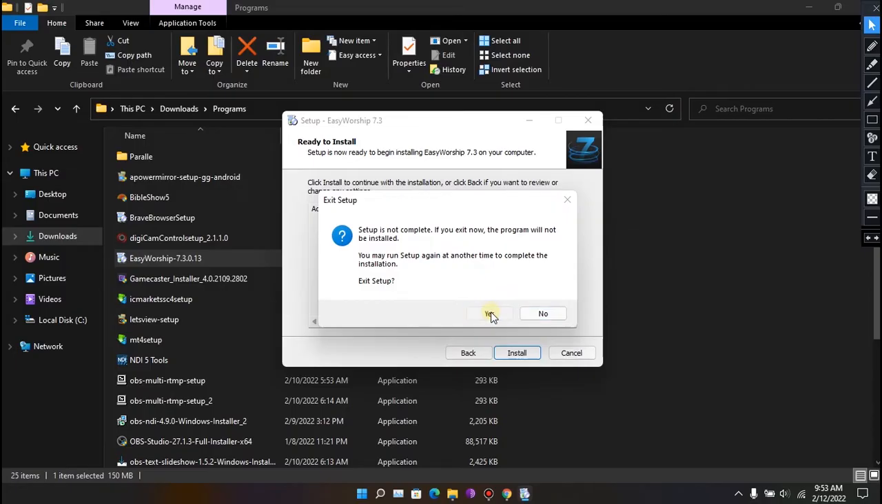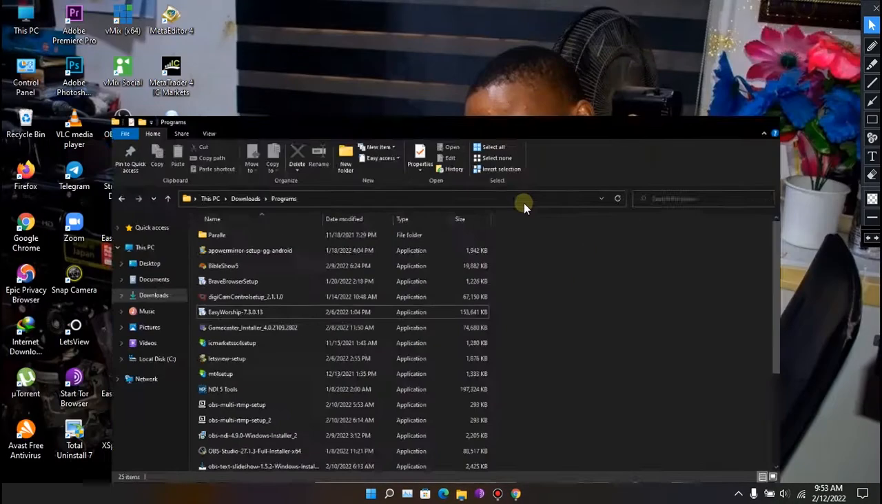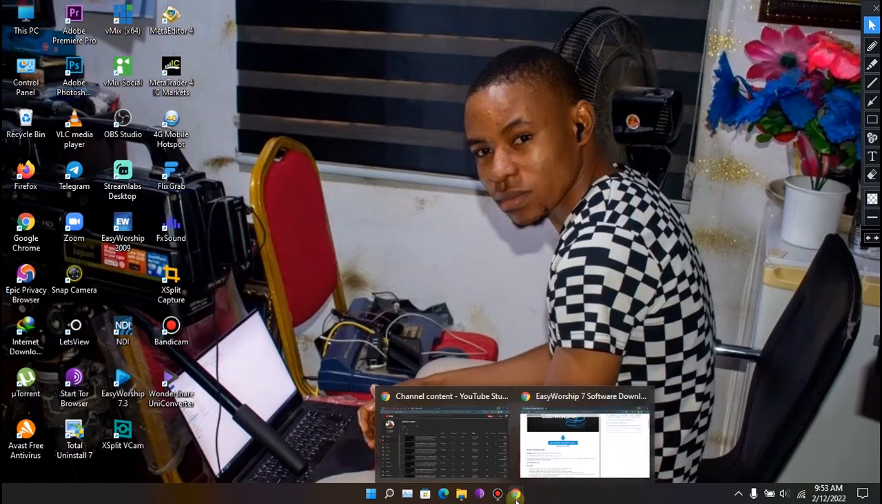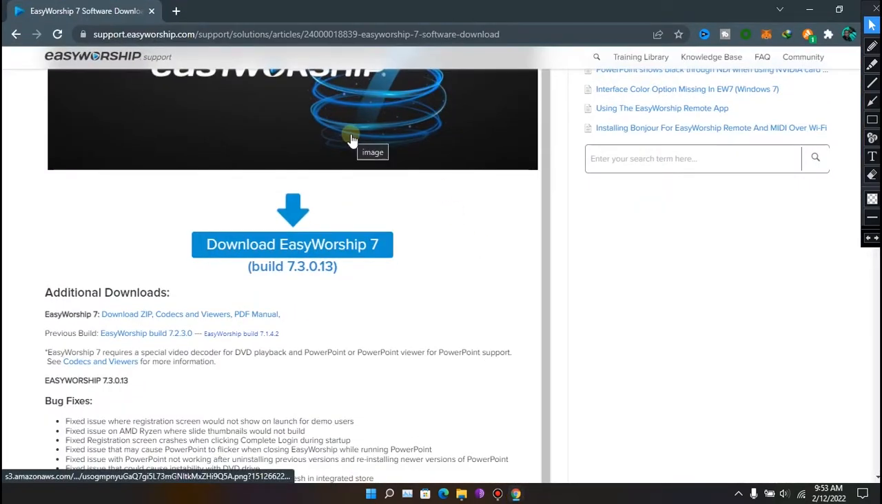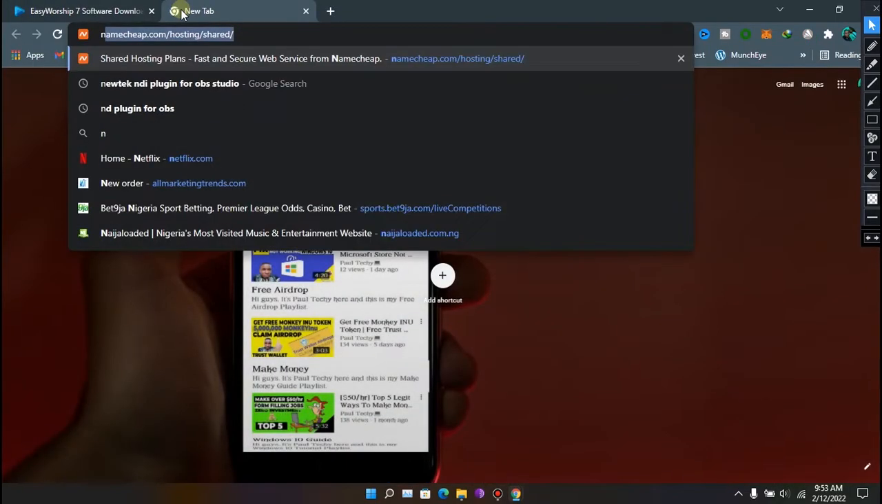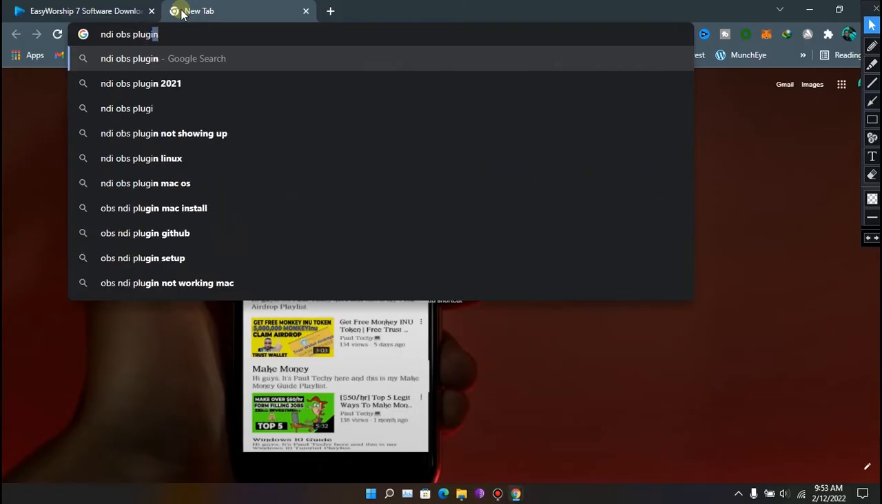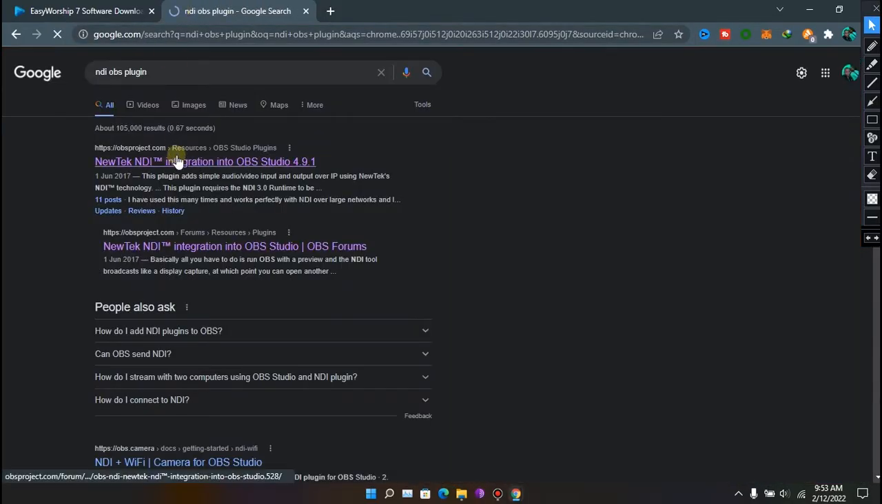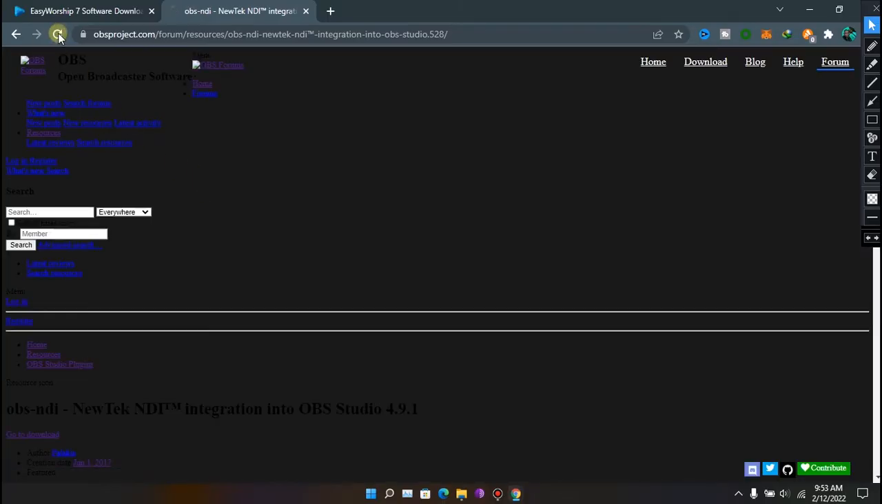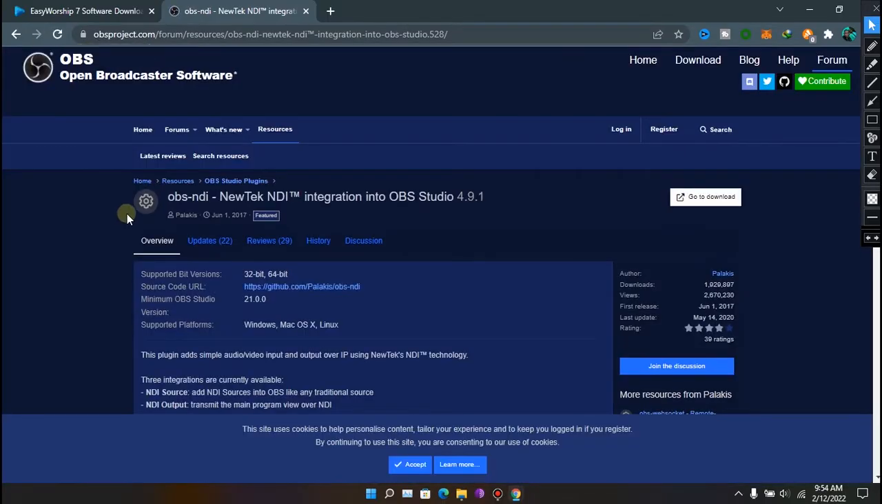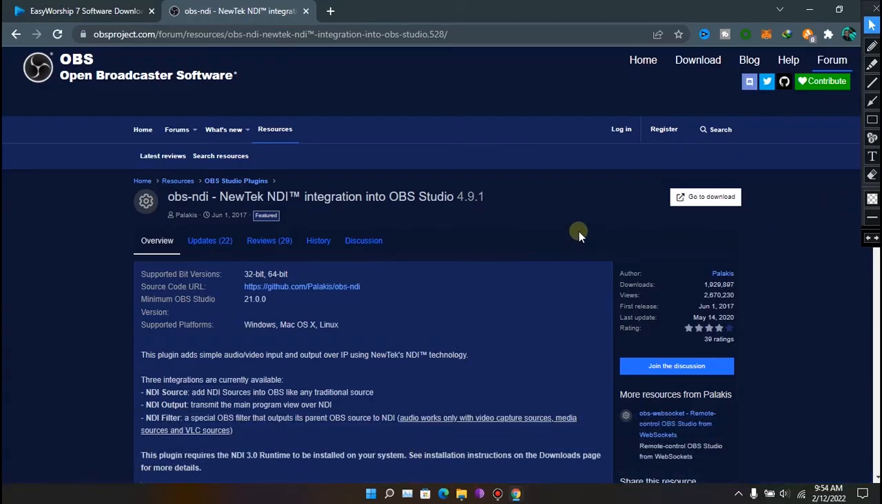Now after you finish installing your Easyworship 7, another thing you need to install is the NDI plugin for OBS, which is this OBS NDI plugin. I've also dropped the link in the description below. You need to download the OBS NDI plugin. Click on the link and you'll be able to download this file.